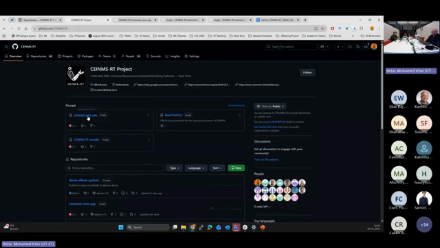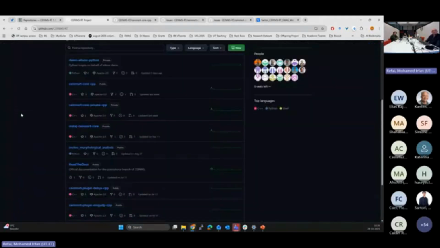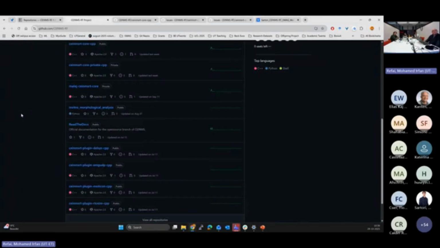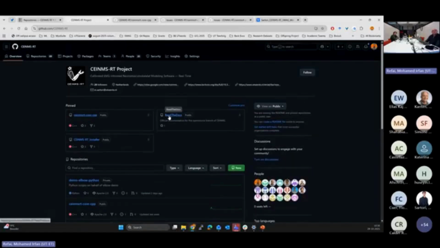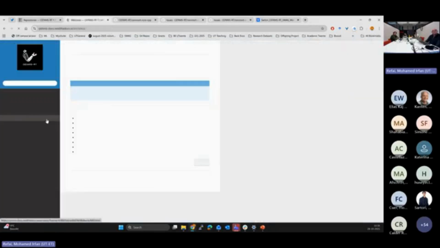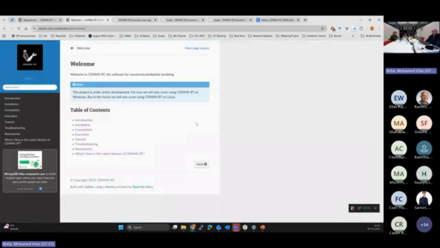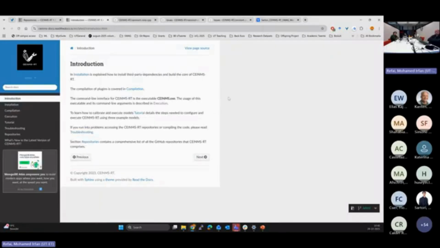On the landing page of the CEINMS project, there are also other repositories for different plugins, so you can access different plugins in the repository. But what is easiest is to just go to Read the Docs. There we have access to the link which summarizes the project and all the other things you could do around it. On the left, we have the introduction, which gives you a very brief overview of CEINMS real-time, what it is and how it's set up.